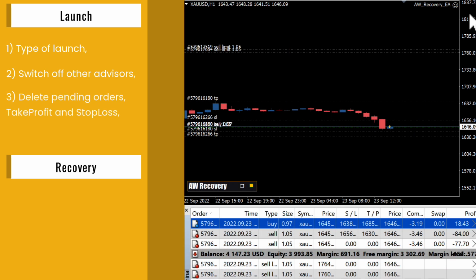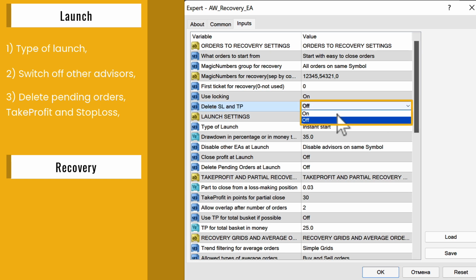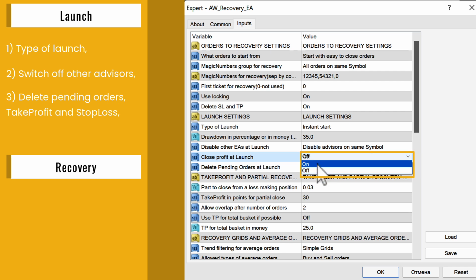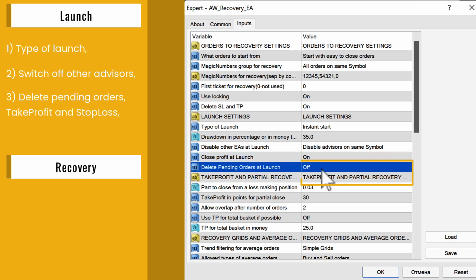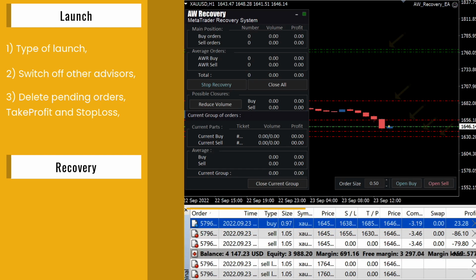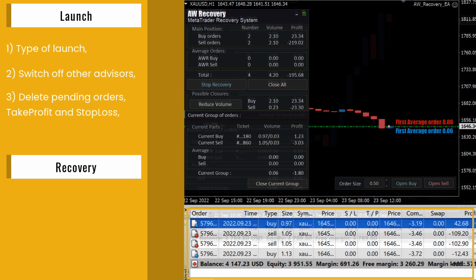Step 3. The EA can remove the take profit and stop loss levels, as well as remove pending orders. All these actions are used to ensure that the position that is aligned to the lock does not increase in volume and does not violate the calculations of the expert advisor during operation, that is, so that orders are processed only by the AW Recovery expert advisor. Adjusted by the variables delete SL and TP, delete pending orders at launch, close profit at launch.